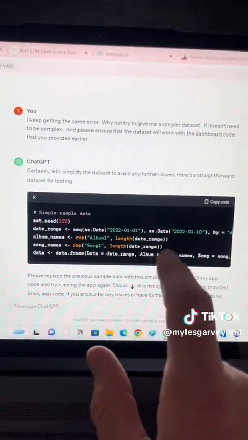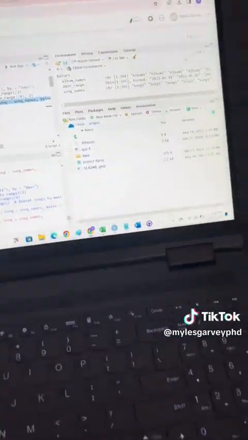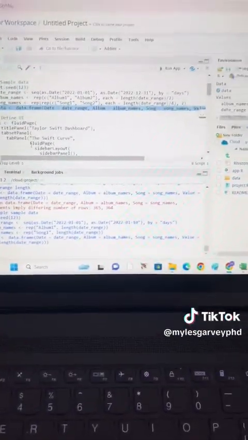The code so that it's a simpler data set. Let's see if that command had sort of nudged. Yes, and as you can see, it seems to have nudged ChatGPT back in the right direction.